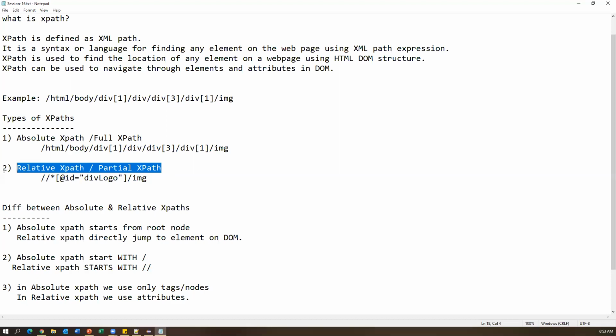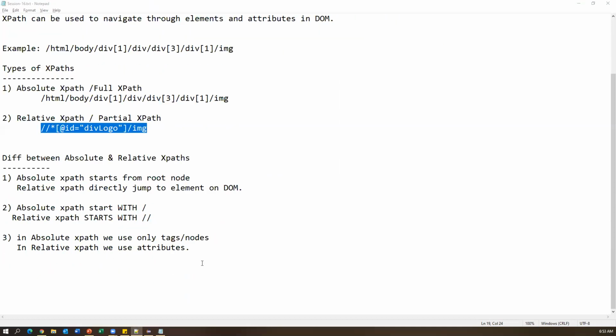Even with Relative XPath, we can write our own XPath. Most of the time we can write our Relative XPath ourselves. If you know the syntax of Relative XPath, we can easily write our XPath. The only thing is we need to know the syntax. That's it. Okay, so let me just show you the syntax of Relative XPath.